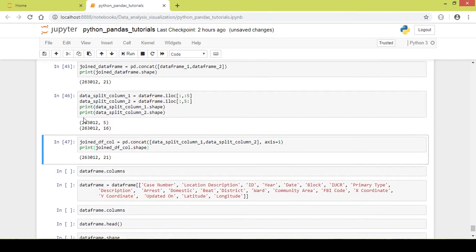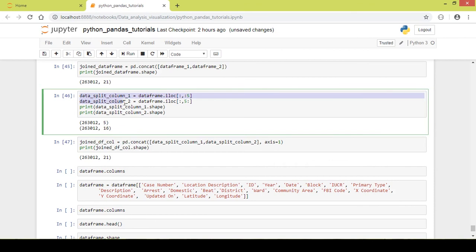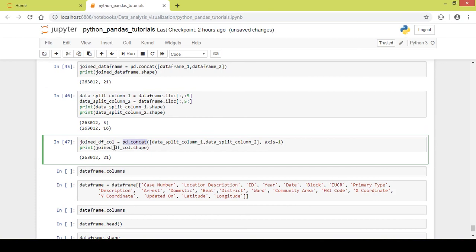As you can see here, these two recently split data frames got concatenated using the pandas.concat function into a new data frame with the shape 263,000 rows and 21 columns. So we got the original data frame after splitting the data frame column wise and after joining them. So this is how you can join two data frames column wise, but make sure that both the data frames have an equal number of rows in order to successfully execute this function.